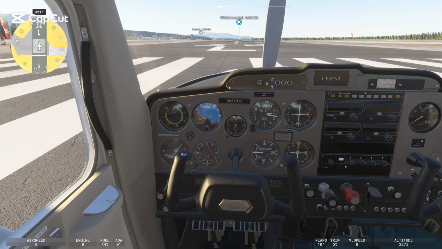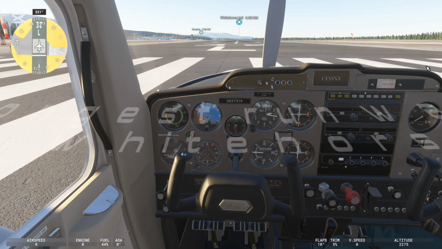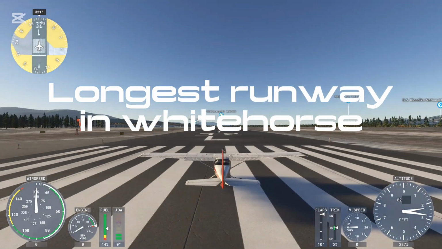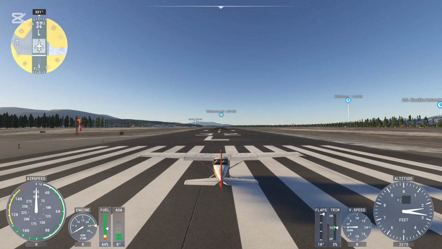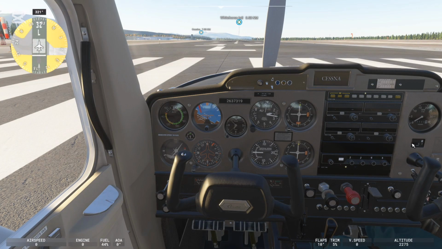Welcome to Microsoft Flight Simulator. Right now we're on the runway of Whitehorse International Airport's longest runway. It is a Cessna 152. We're going to be doing a lap around the airfield, and then we're going to be landing. So right now I turned the engine off, which is not a realistic scenario, but just to show you how you start it.